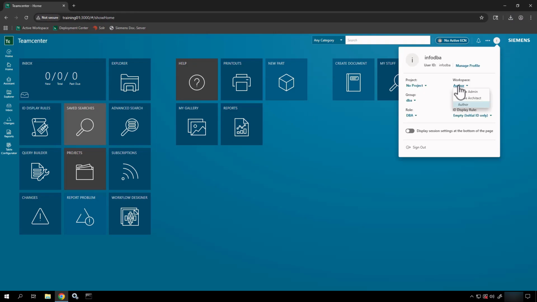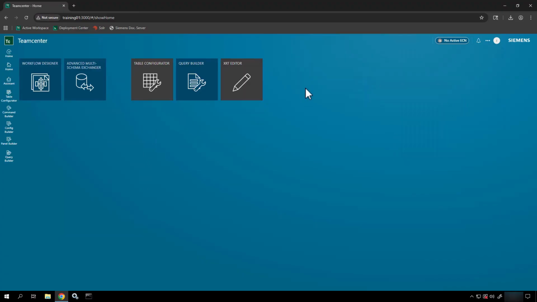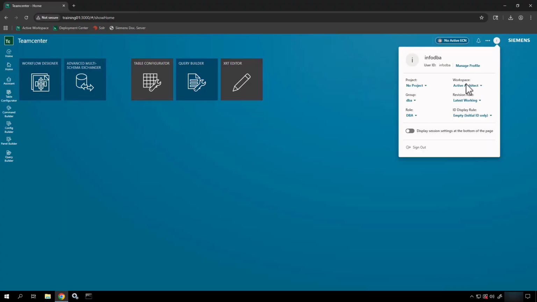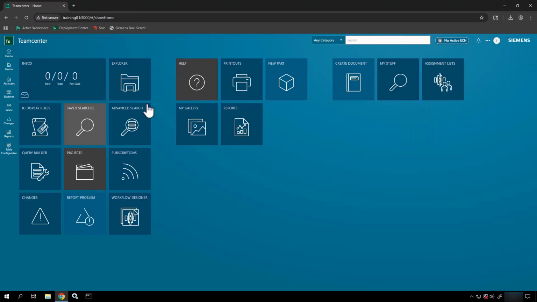So if I'm in a different workspace or I'm a different group and role, then I may see fewer tiles. If I go to my author one, which is primarily used for users, then I can interact with those tiles. But what we're talking about here is, once I've been provided the tiles, what can I do with them?